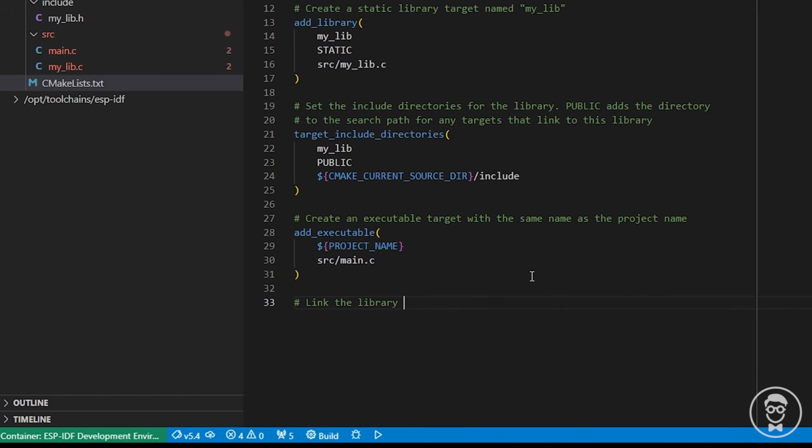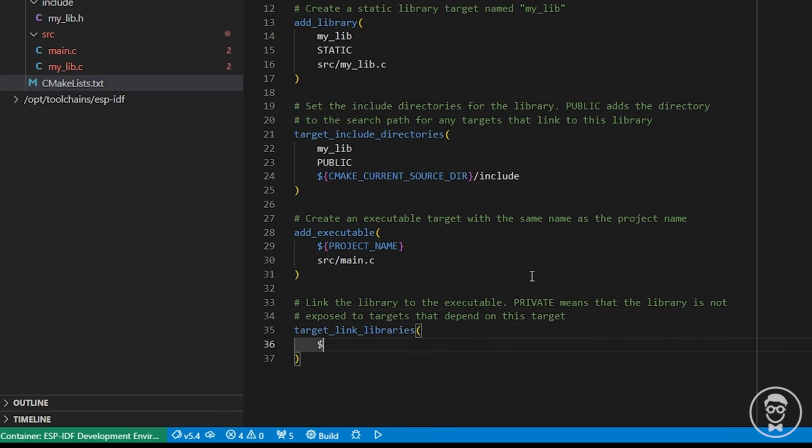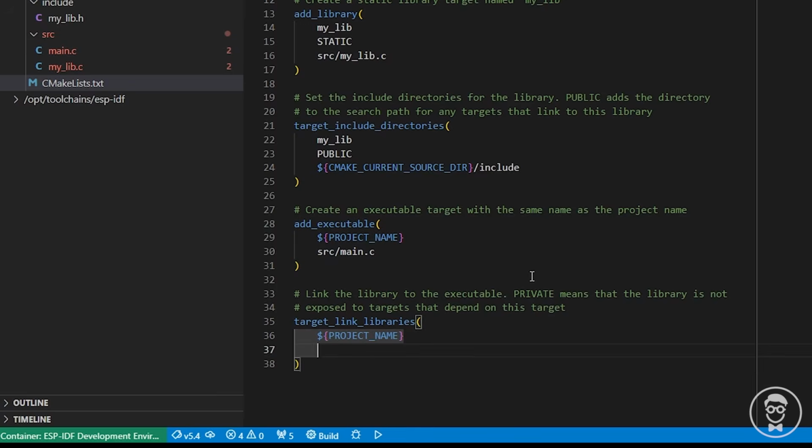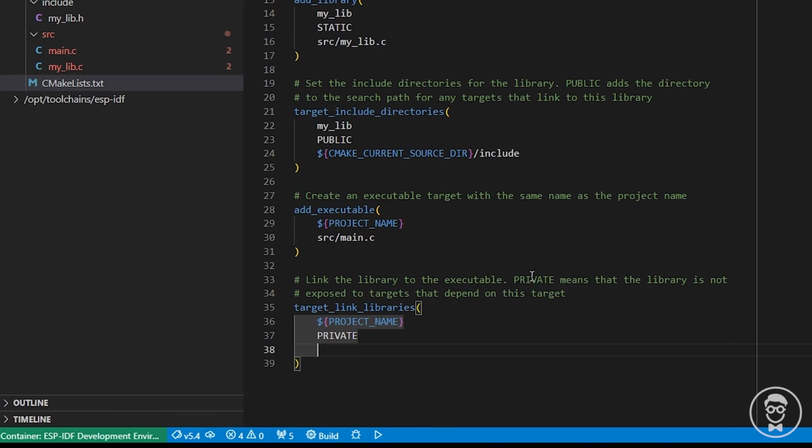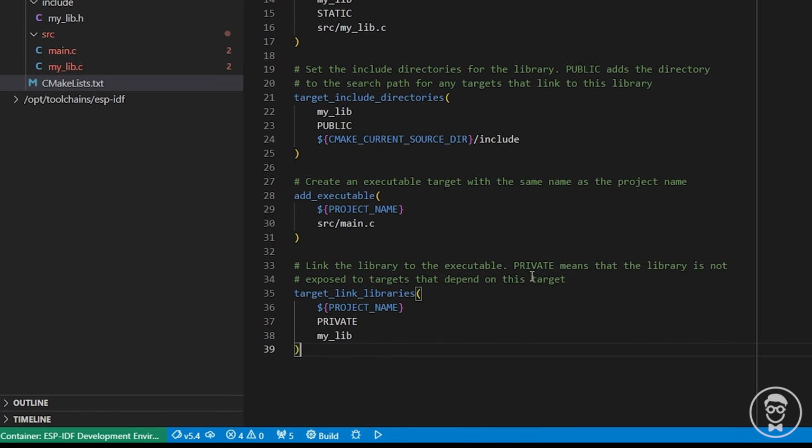Finally, we link the library to the executable. We can either make this a private linking, which means that the library is not exposed to any targets that then depend on this target. And remember that the target here might be another library, right? You could have multiple chains of libraries. So private says don't expose, in this case, mylib above that. But in our case, this is an executable, so it doesn't really matter if it's private or public. But for good practice, we will keep it as private.